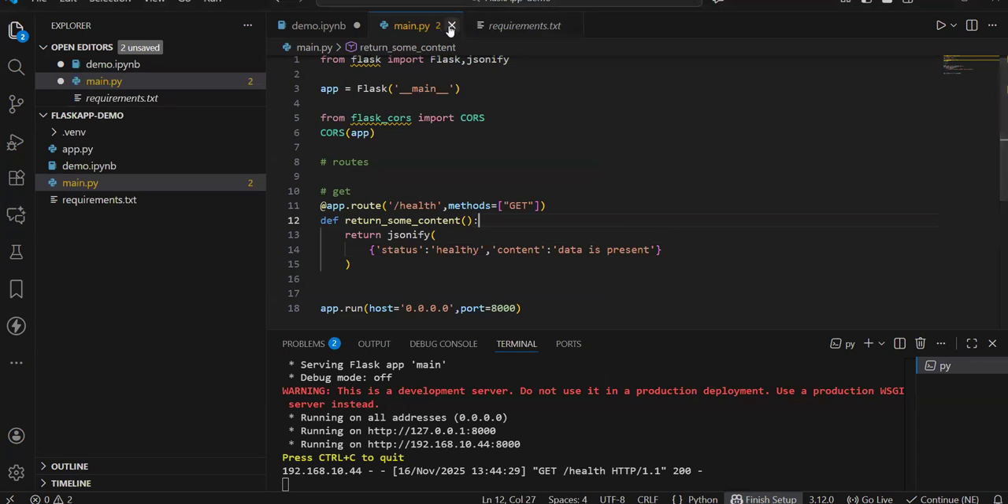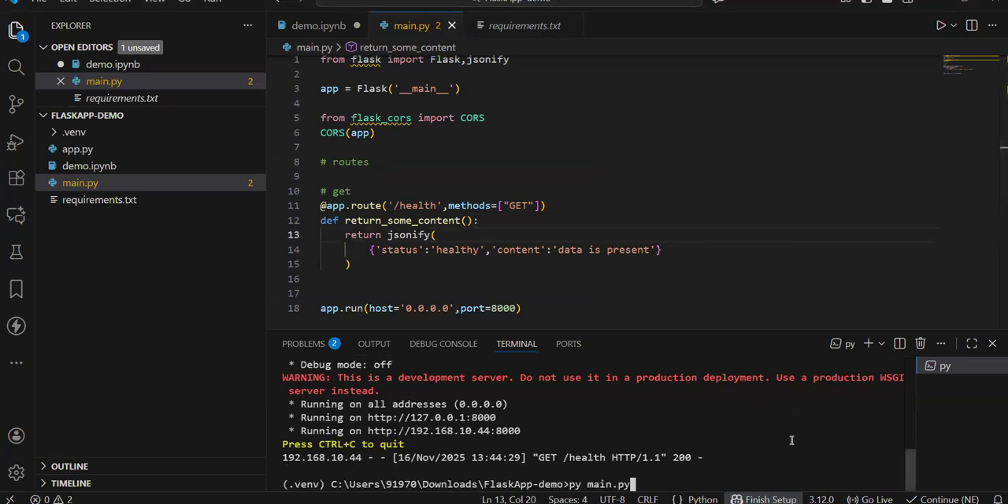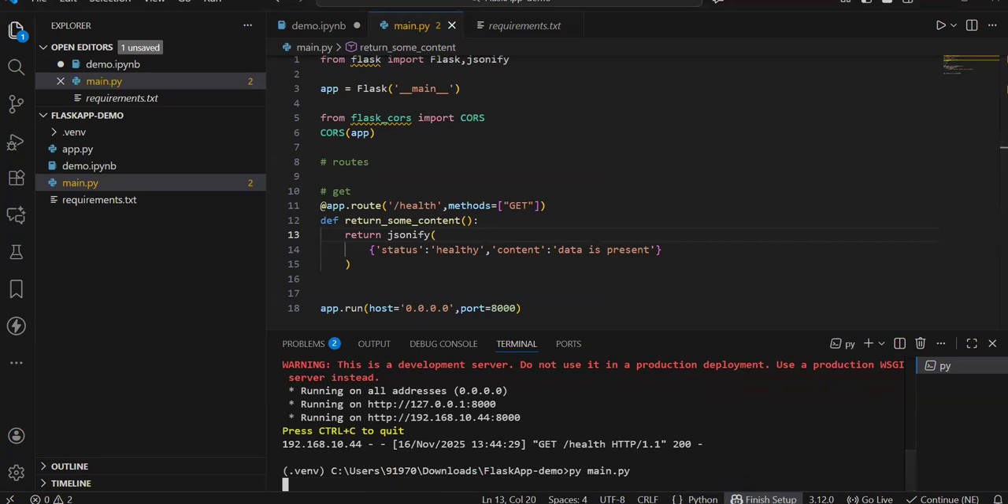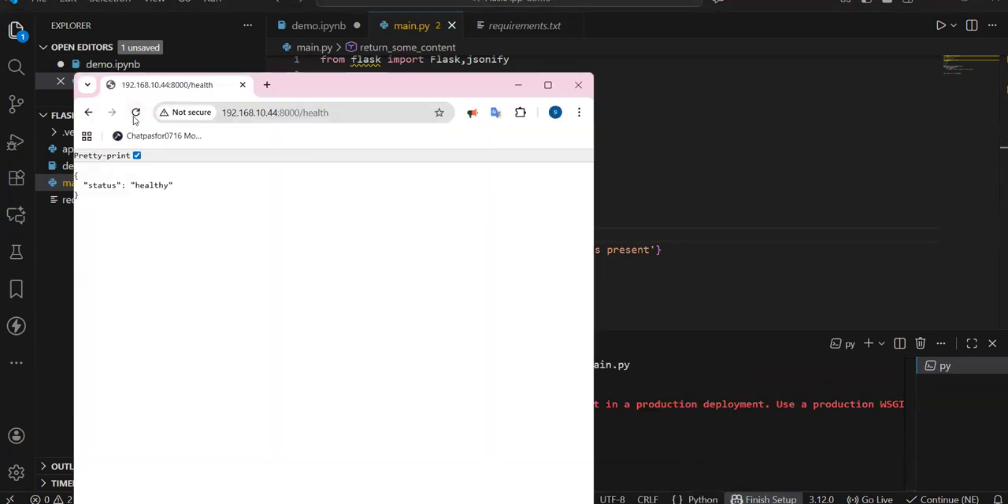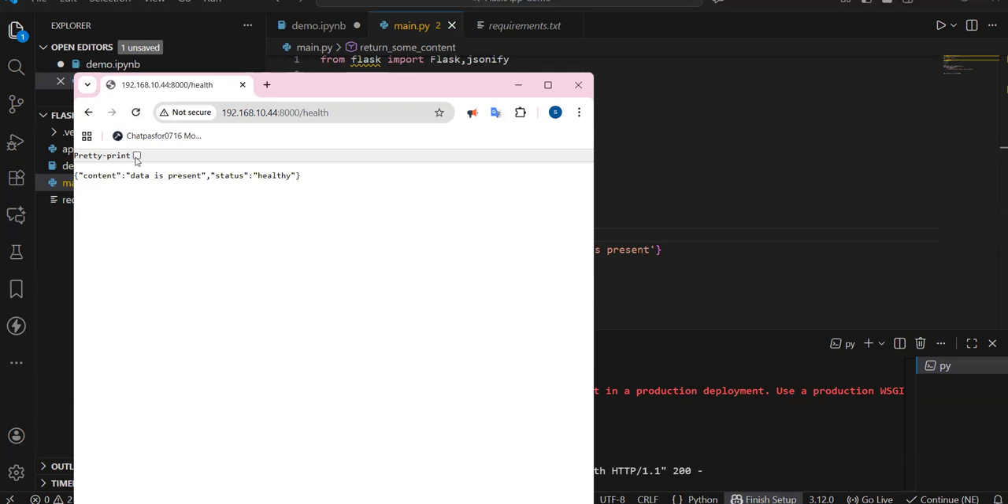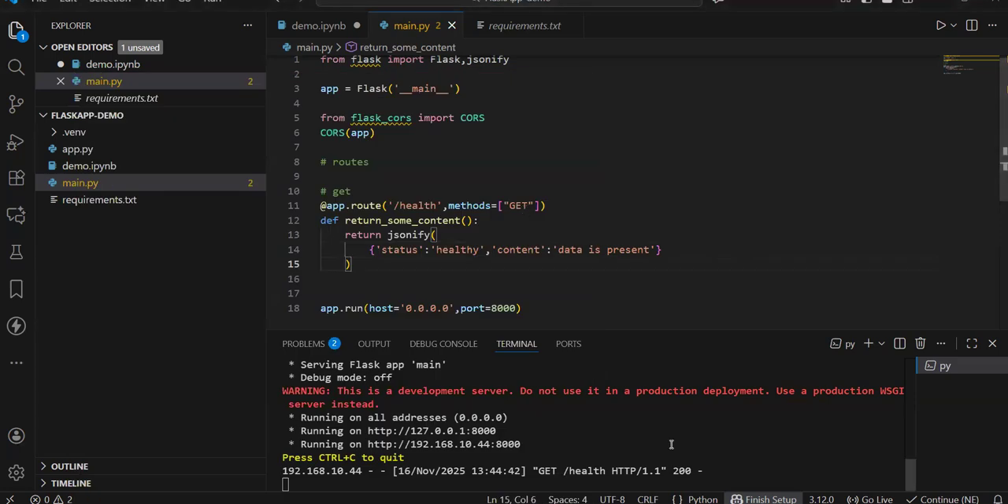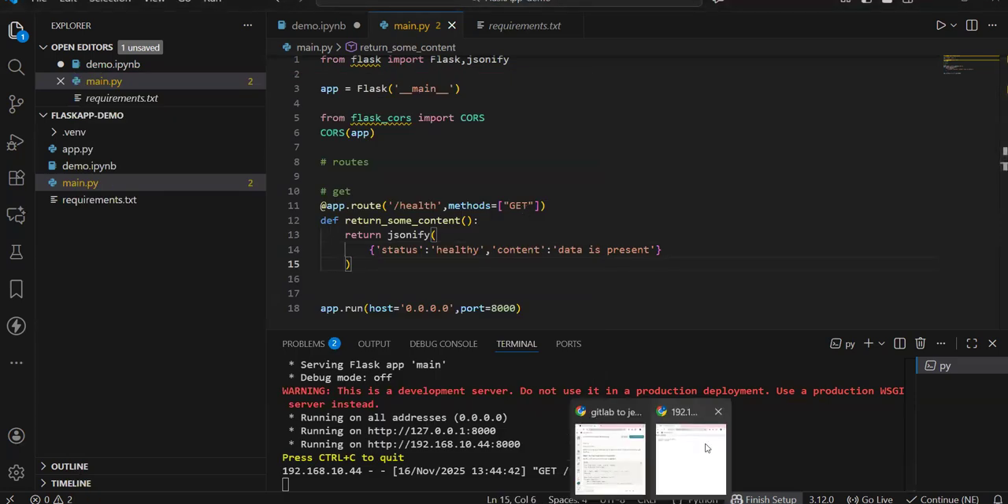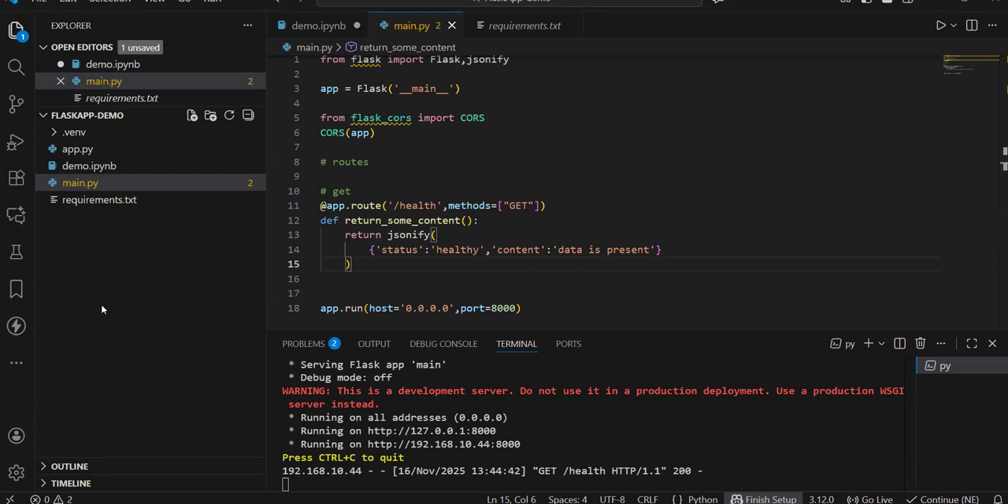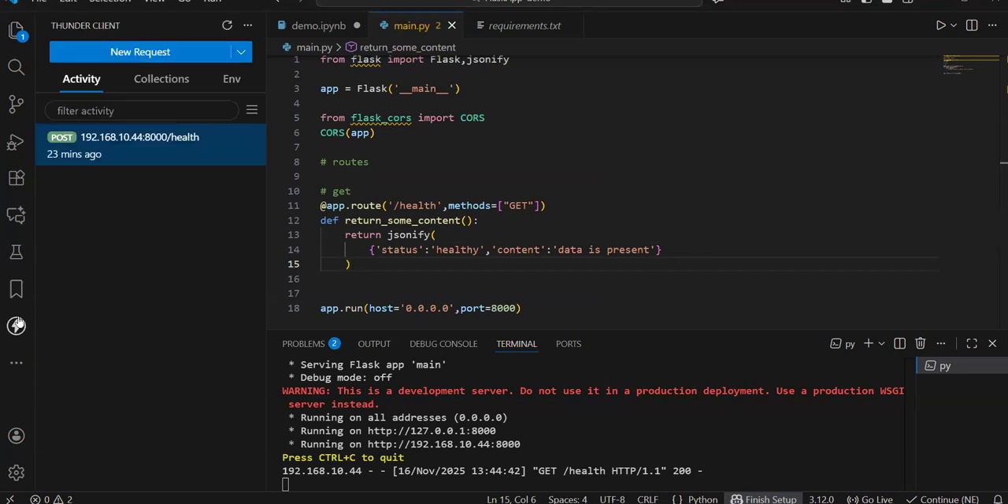Still not. Okay, I need to save it before running the app. I just now saved. Now let's rerun it. Yeah. Now let's retry to access it. You can see I can access my content from my server using the GET request. A GET request you can do directly from your browser. It's one way. And the second way is using the Thunder client.